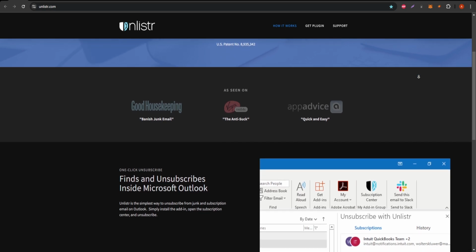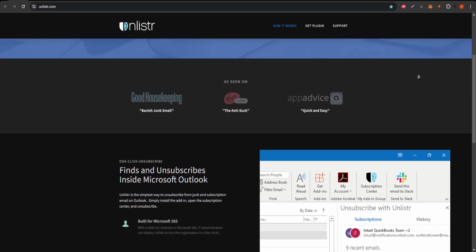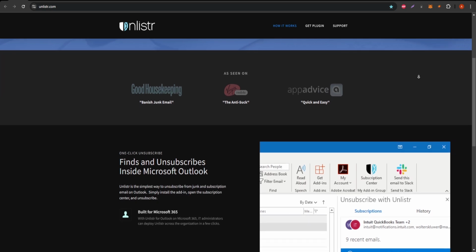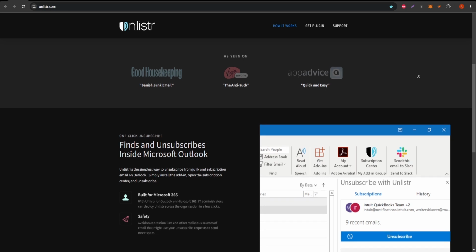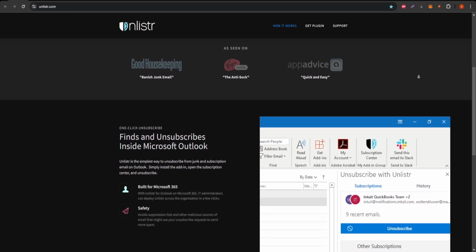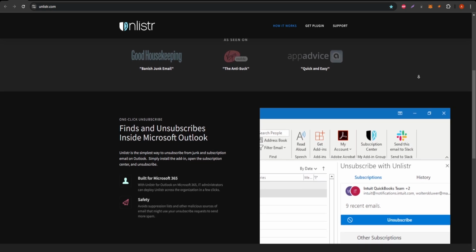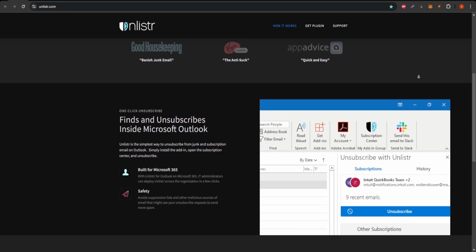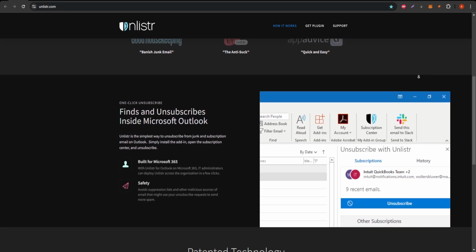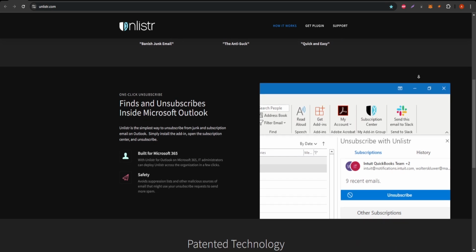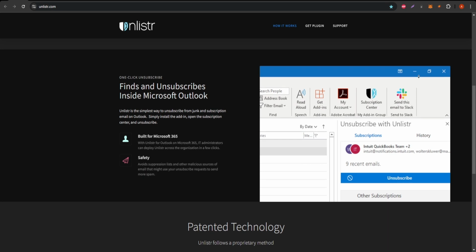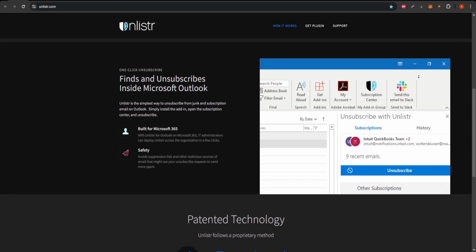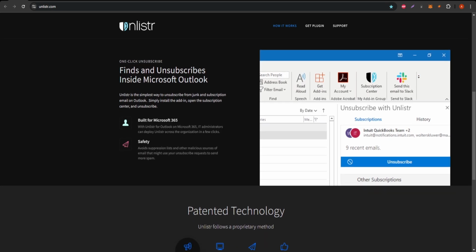Key features and benefits: the primary feature of Unlistr is its ability to connect with your email account and pull up a list of all your active subscriptions. Once connected, it shows you each newsletter or service you're subscribed to, so you can select and remove unwanted emails at once. It's a massive time saver compared to manually scrolling through your inbox to find unsubscribe links. It's perfect for anyone aiming for inbox zero or just wanting a streamlined email experience.